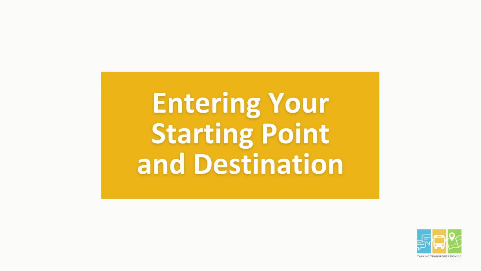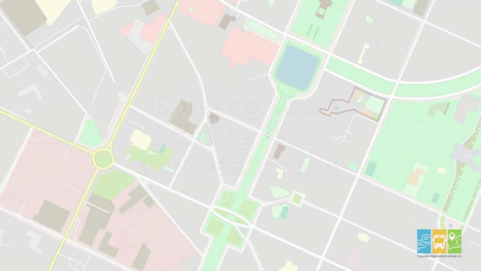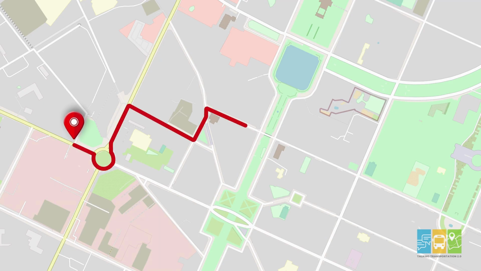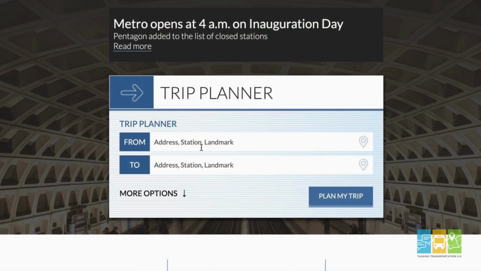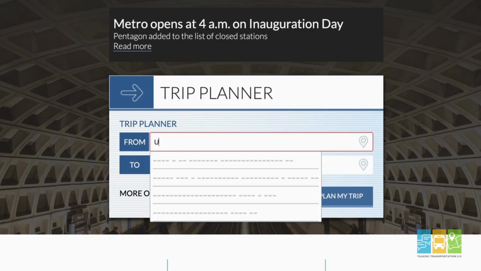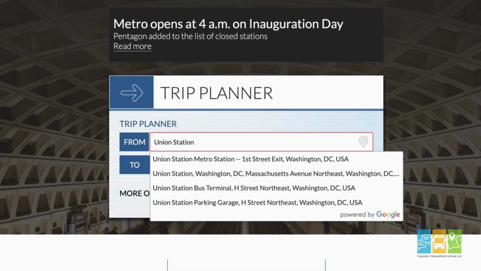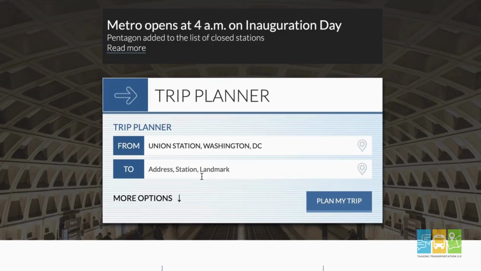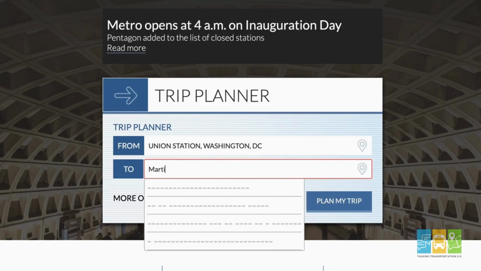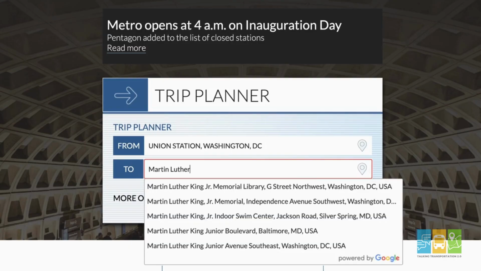Entering your starting point and destination. To use the Trip Planner, enter your starting location and your destination. In the box labeled From, enter your starting location. You can type in an exact address, the name of a place like Union Station, or a metro stop name. In the box labeled To, type your destination location. Just like the starting location, this could be a specific address, a well-known landmark, or a metro station name.